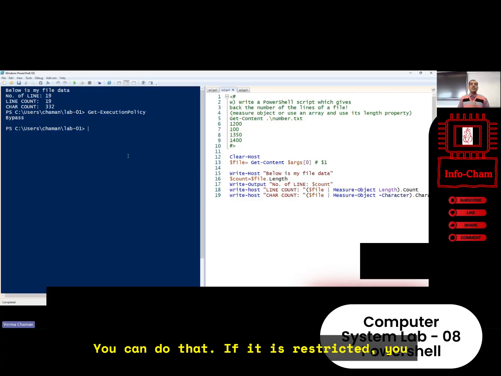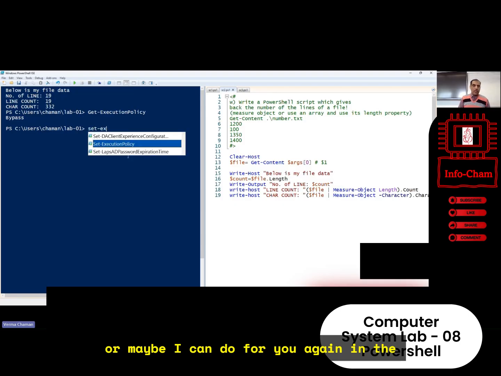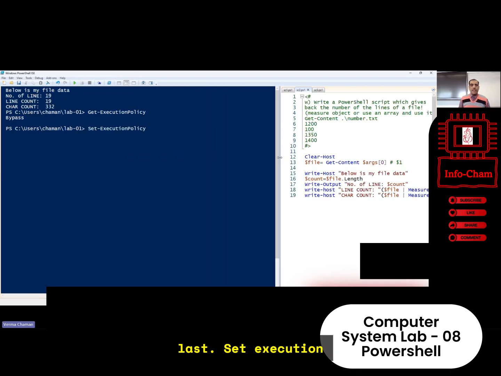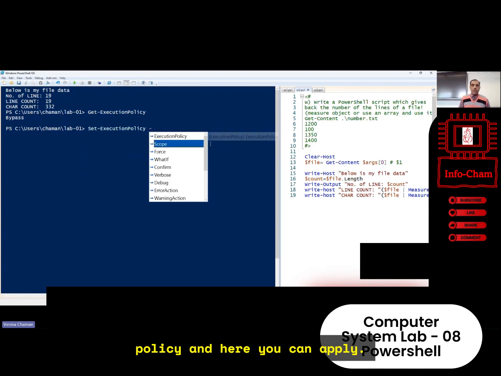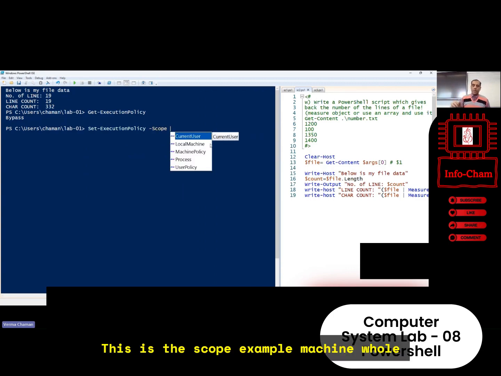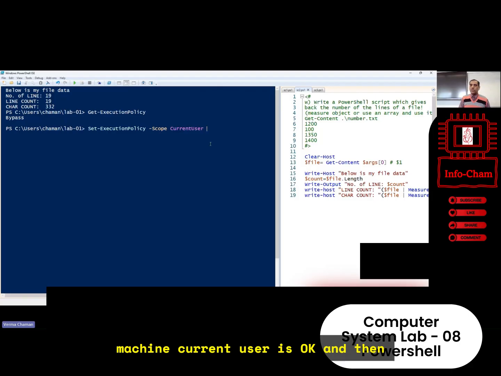If it is restricted, you need to change your execution policy with the help of set execution policy, which I showed you here, guys. Maybe I can do it for you again in the last. Set execution policy, and here you can apply. This is the scope, for example machine, whole machine, current user is okay. And then give remote signed, it works. Or maybe the bypass is okay.